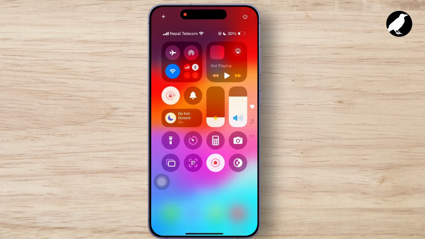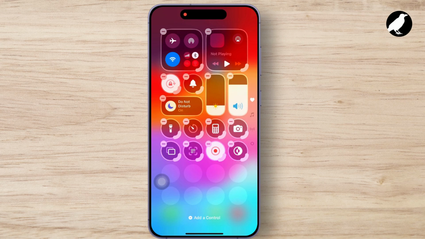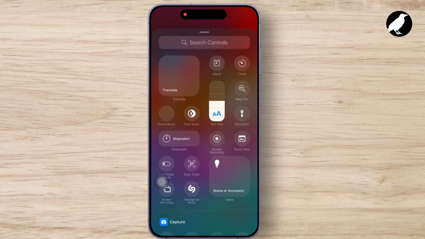But if you don't have that, then all you have to do is long press on any blank space of control center, then tap on the add control option available at the bottom. Once you tap on the add control option, you will be navigated to the list of options of control center. So now tap on it.